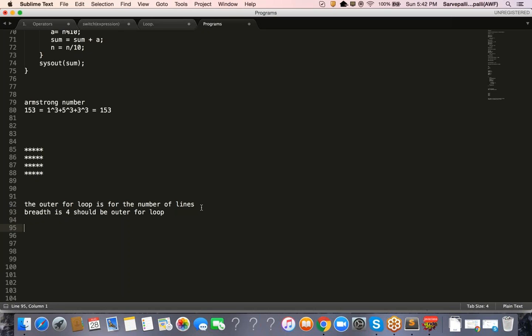So follow this. The outer for loop is for the number of lines. The inner for loop is for the number of stars in each line. Got it, guys? So the inner for loop is the number of stars in each line. So in each line, how many stars are there? 5 stars. Okay, that is the length.